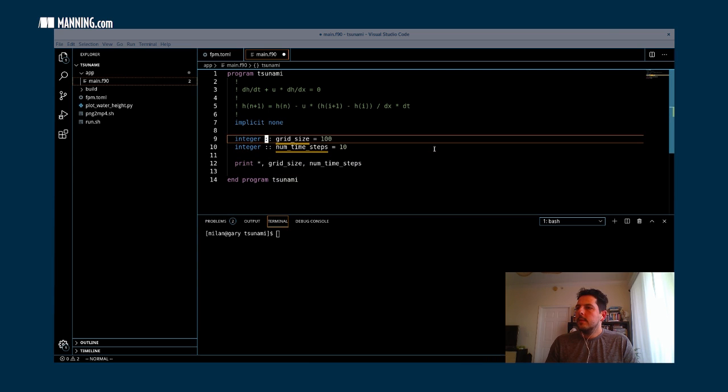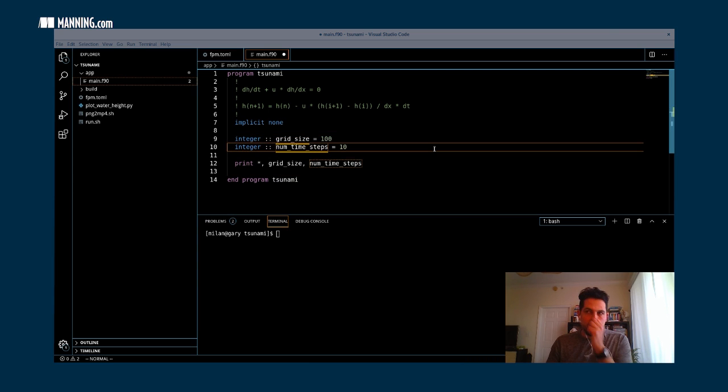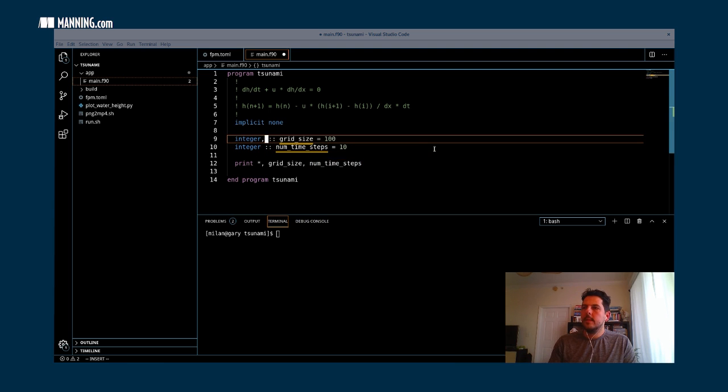And because we'll initialize these, they're known ahead of time, so we're just going to encode these values in the source code directly. We can also declare them as parameter.